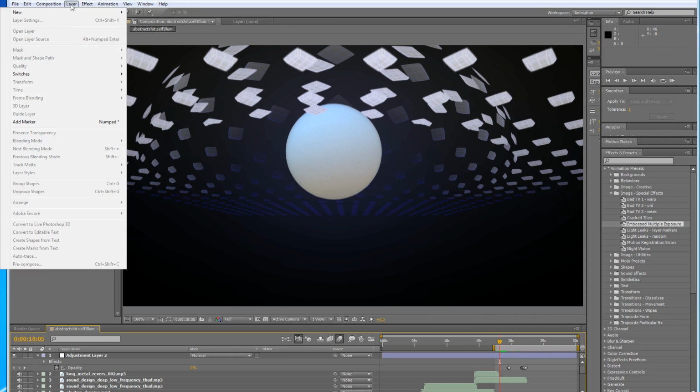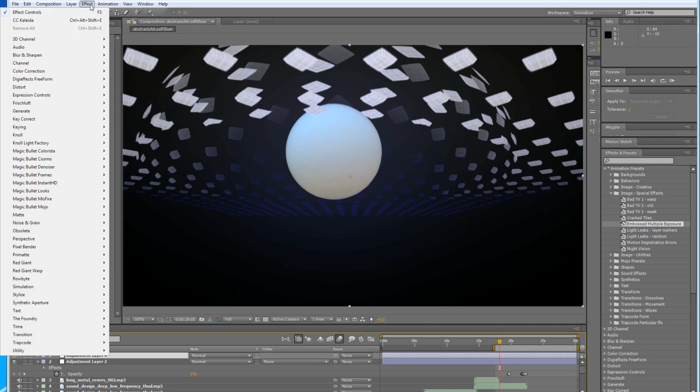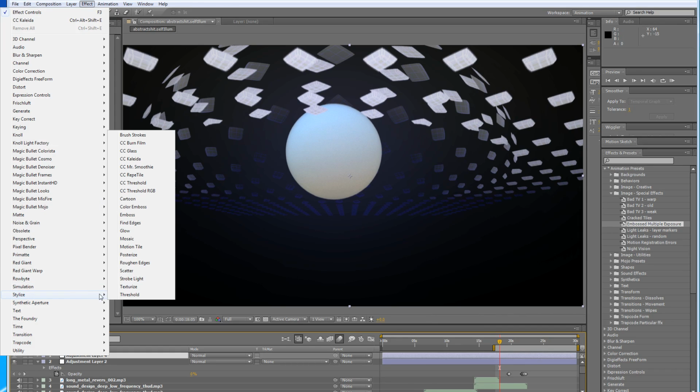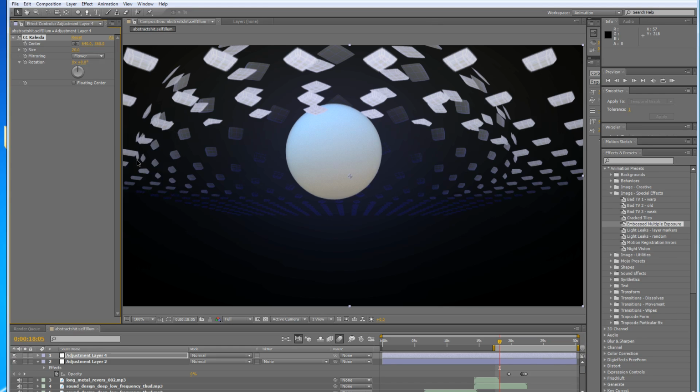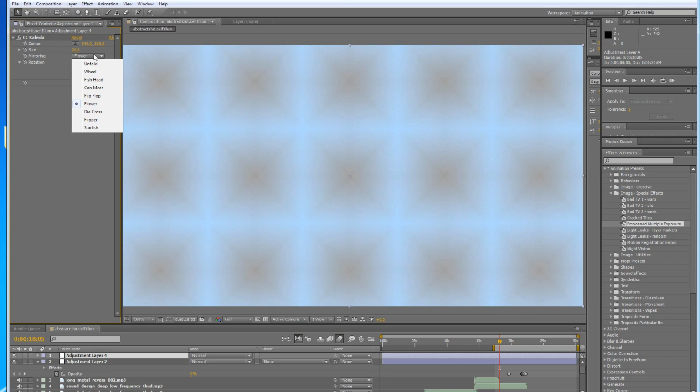I think what we could do is add another adjustment layer. And if we go into stylize and stick on this CC Kaleidoscope. Now, this is going to be a bit bonkers.